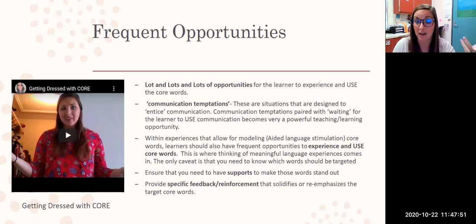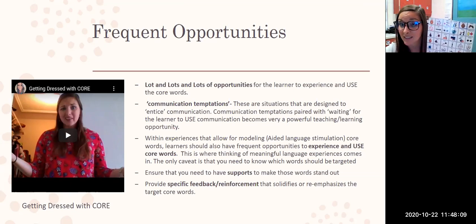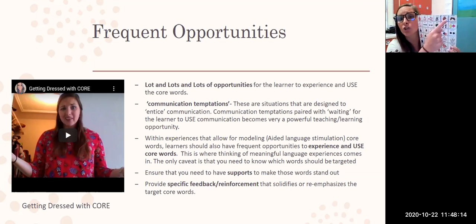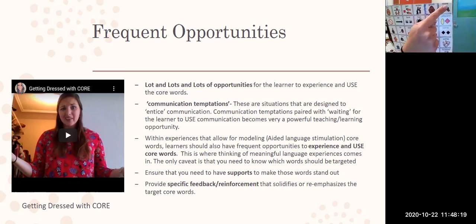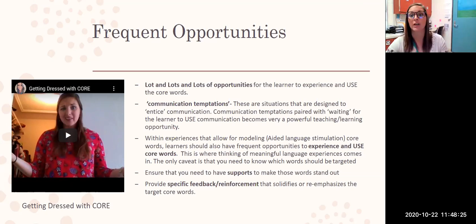And when you pair that with a wait time, so maybe you're listening to music and, oh, the video stopped. Oh, the video stopped. Do we want to listen to more music? Wait. If you see them reaching, then that's a good time to model. Oh, I can see you reaching. It looks like you want more music. If you want more, you can show me, you can tell me more. So it's a good opportunity to get that wait time in there.